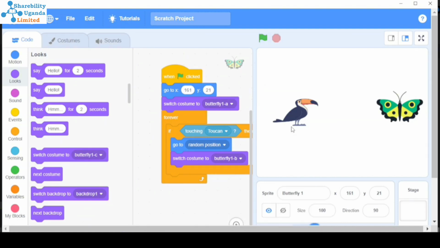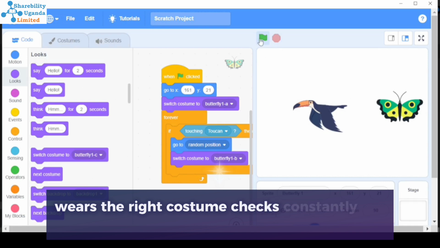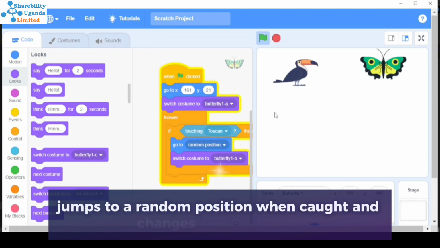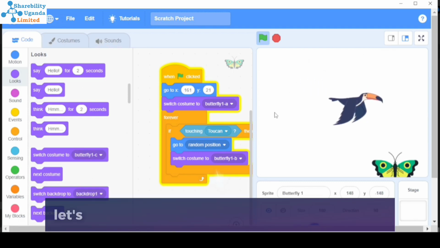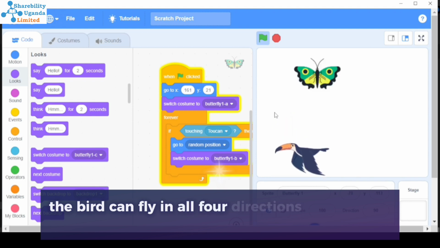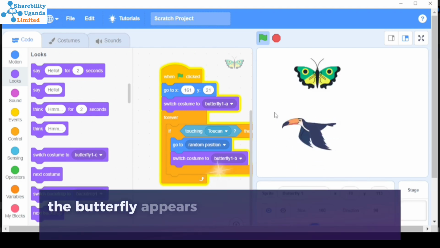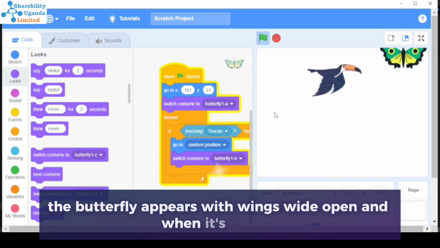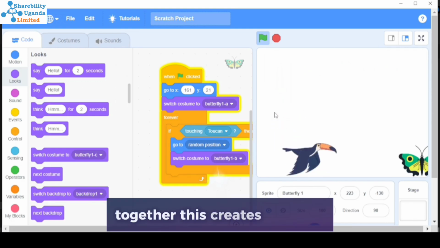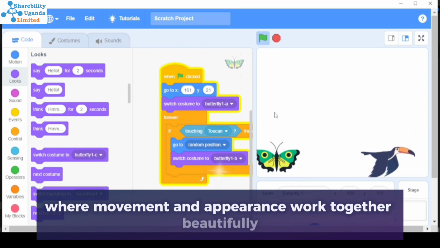And that's it. The butterfly now starts in the right place, wears the right costume, checks constantly for contact with the bird, jumps to a random position when caught, and changes its appearance. Let's recap what you've built in this game so far. The bird can fly in all 4 directions and it faces the right way as it moves left or right. The butterfly appears with wings wide open, and when it's caught, it changes costume and flies off to a new spot. Together, this creates a simple but fun interactive game where movement and appearance work together beautifully.